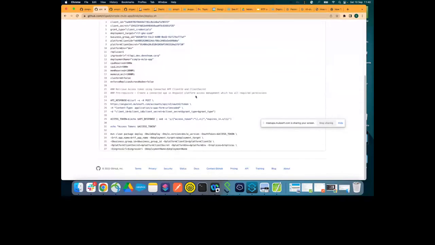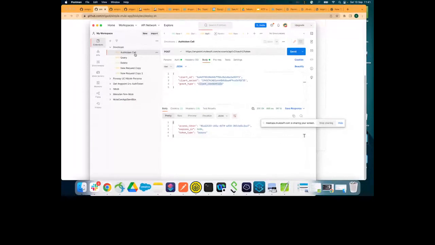So this is my deploy.sh. You can see here, I'm using this API call to get the auth token. How that would look like, I'll just show it to you. So this is my authentication call. This is the endpoint, and I'm passing the client ID and secret from the connected app.